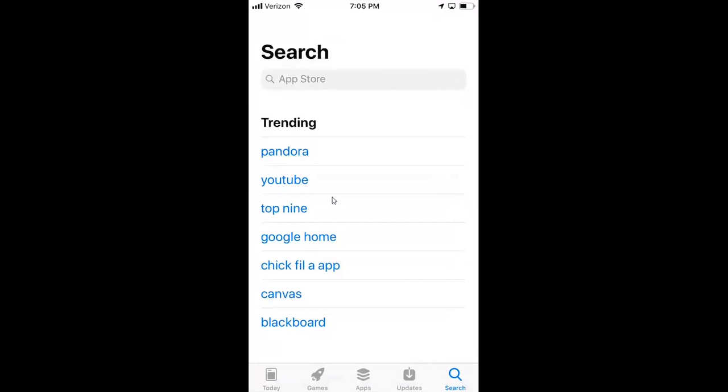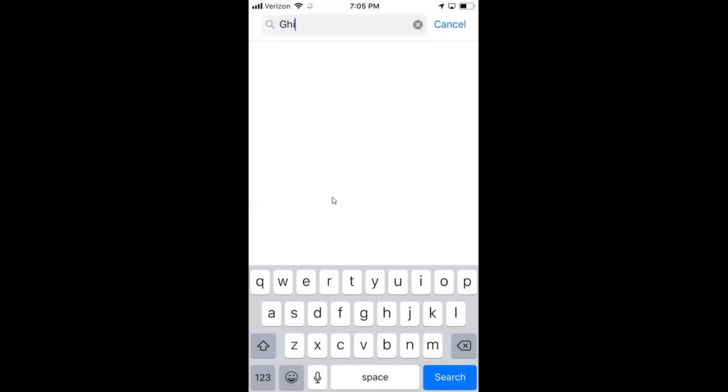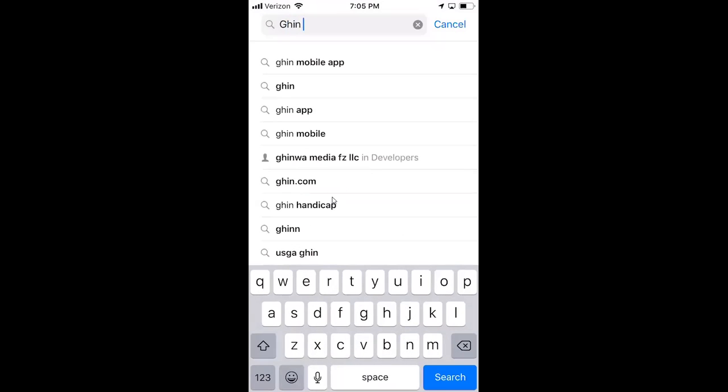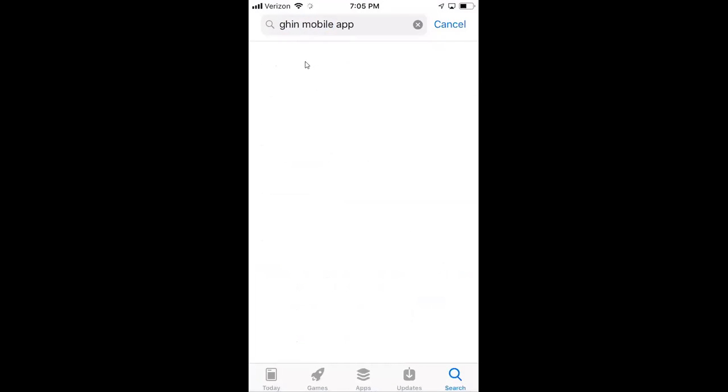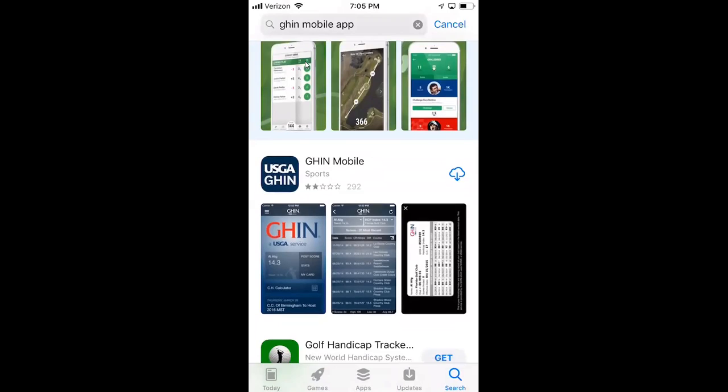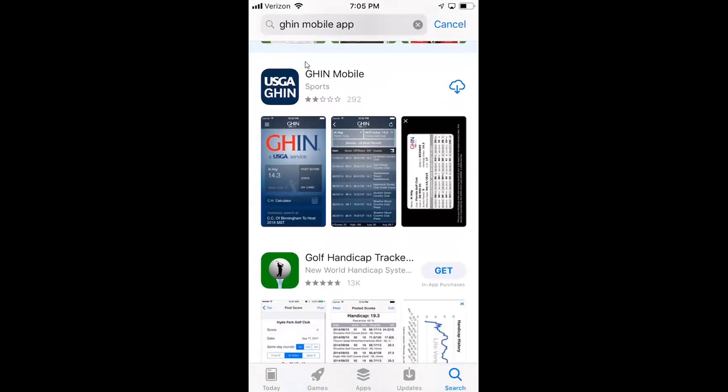Once you get into the App Store, search for GHIN, G-H-I-N, Mobile, and then select GHIN Mobile App here. And then you'll see this one at the top of the page with the blue box and the USGA and GHIN logo is the one you want to download. If you haven't downloaded it before, this will say Get here.